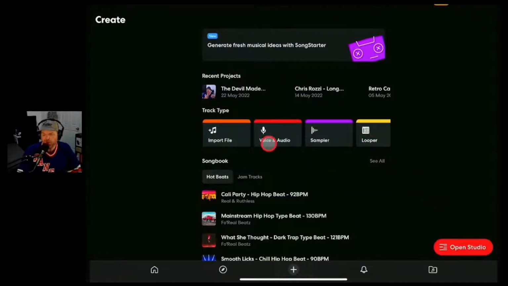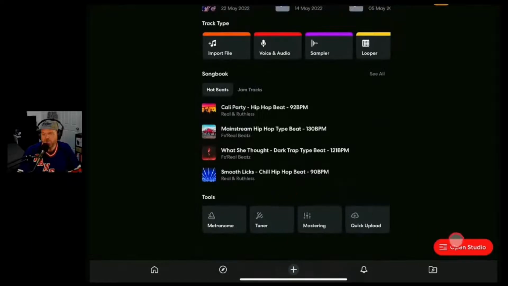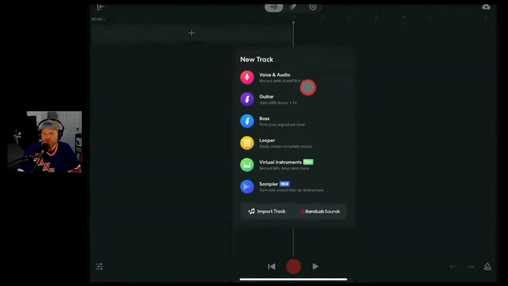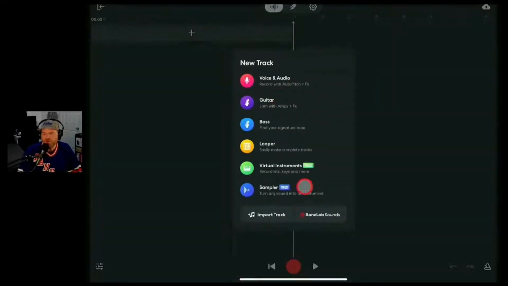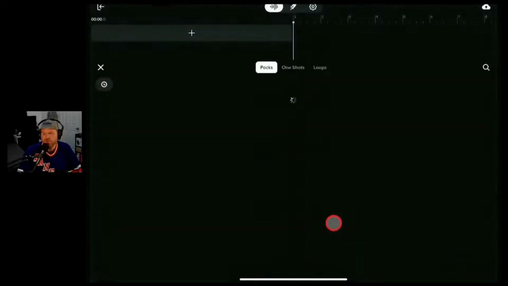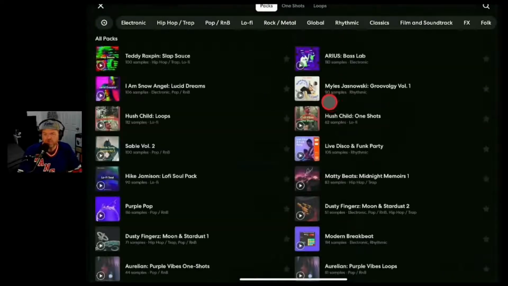So if we come in here and open the studio, the layout here is quite similar. You can still add in everything. You can still use these cool Bandlab sounds and search through and bring in all the cool metal screams and all the other things that we play with in the video this week. But the actual interface is quite a bit different.